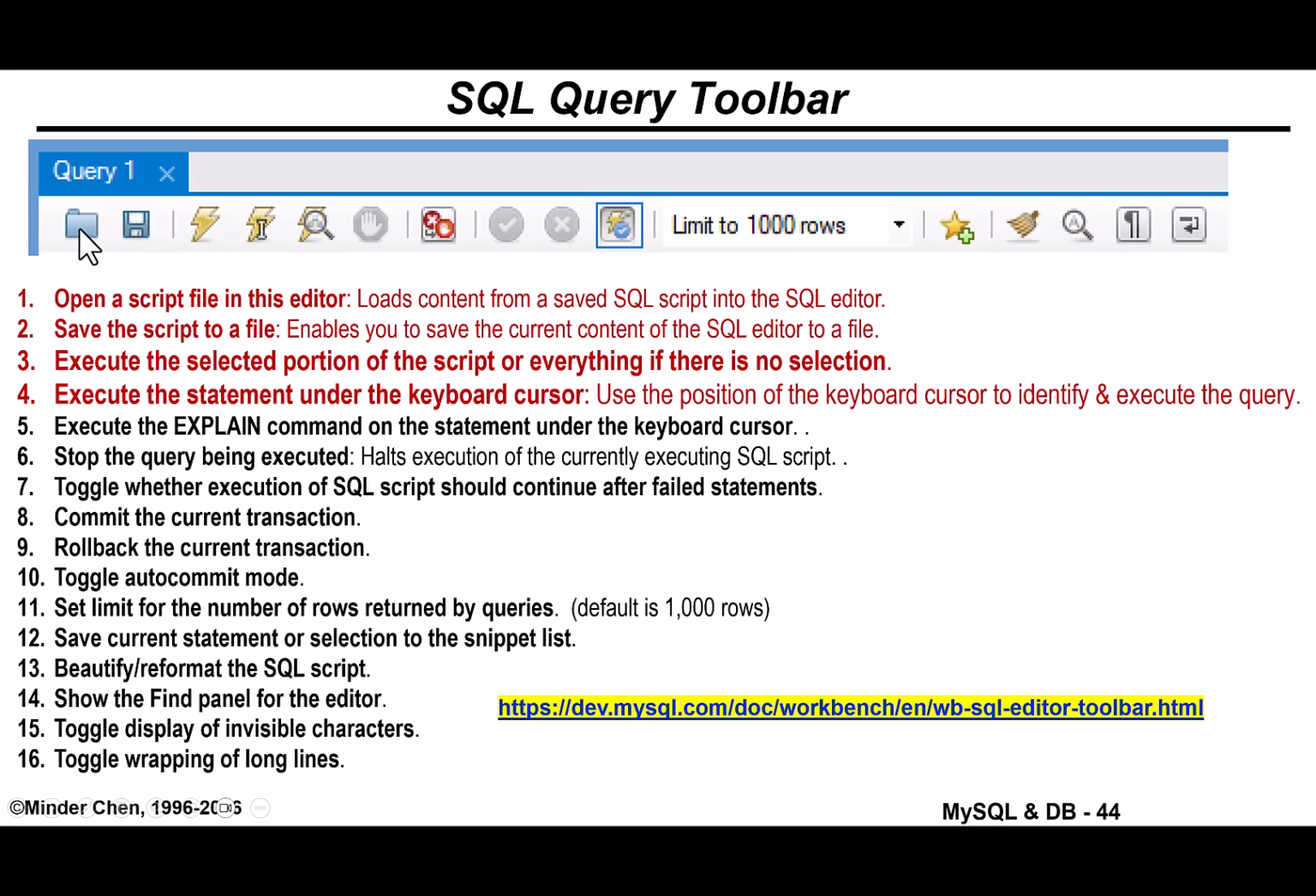This is open an existing script file, and this is saving the one if you made some changes. This is execute the selected portion of the script. If you highlight a portion of the script, then it will execute it, which can be one statement or multiple statements. And if you didn't highlight anything, then it executes everything in the script file. This executes the statement under the keyboard cursor. Okay, only one statement at a time.